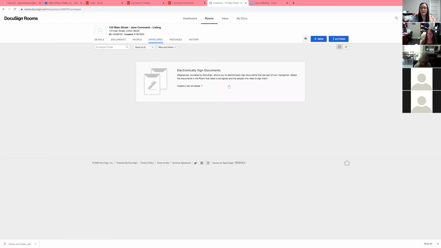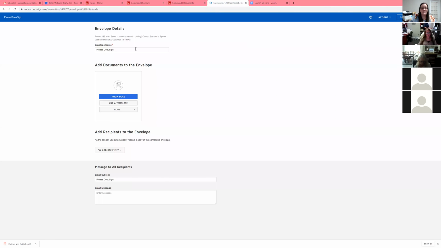And you can either click in the middle right here where it says create a new envelope, or you can click up here where it says plus new. The first thing it's going to ask is what the envelope name is. So best practice is probably to name it what's inside that envelope. So listing documents, pre-listing packet, whatever you want to name that envelope. So I'm just going to do listing packet. And this is for your records. Your client does not see what this envelope name is. So however you want to label your envelopes is totally fine.